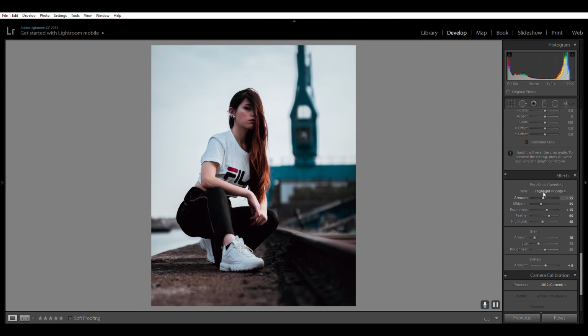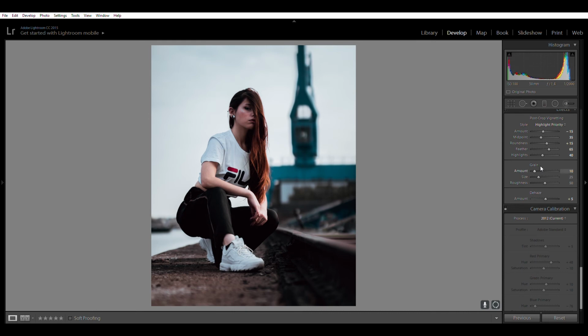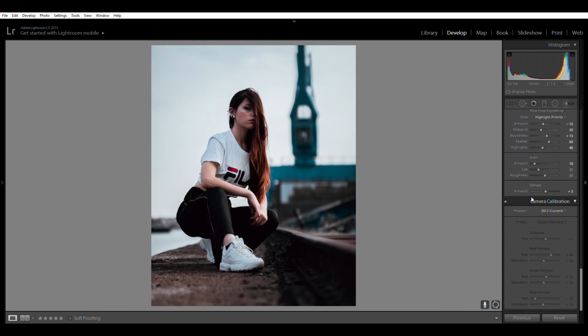You can go further if you want. I mean, it's okay. I just don't like to overdo it. In a way, my pictures are very edited, but I like to keep it somehow natural. Added a bit of grain for that more vintage feeling vibe and dehaze the picture a bit. And now here at the camera calibration is also why this picture has this teal and copper look to it, especially the blue primaries, as you can see. They do a lot to the image.